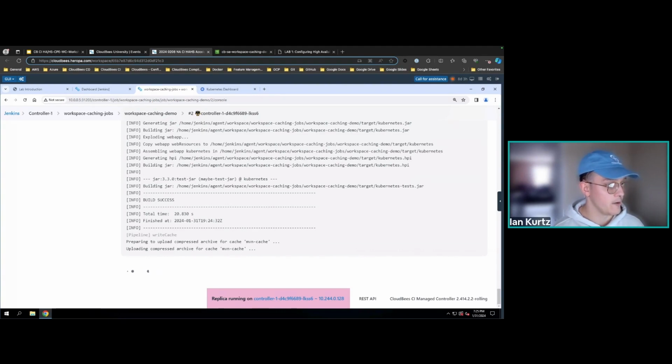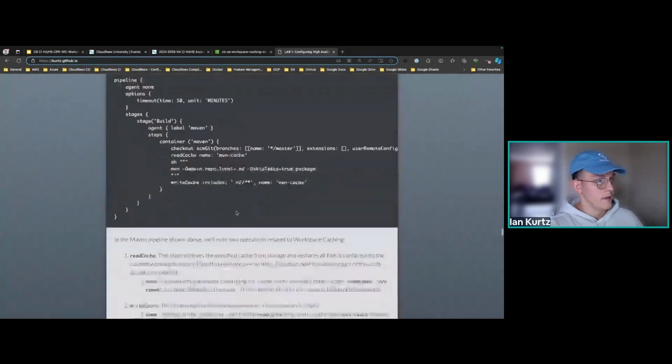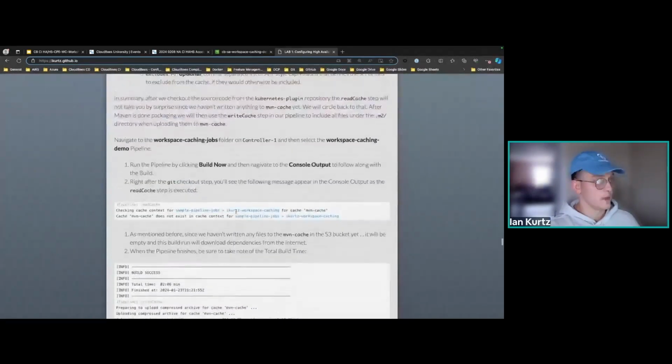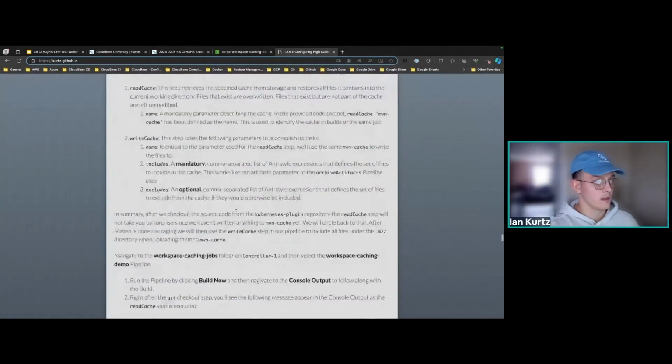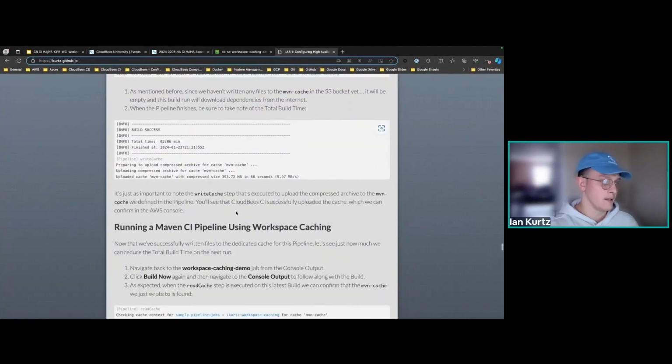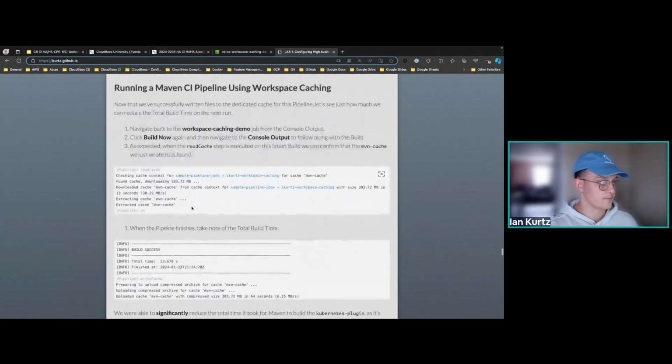So it's going to upload that new archive for our cache, and that'll be that. Very, very simple example of workspace caching. Everything that we just stepped through, it was pretty much documented to the T in that lab.